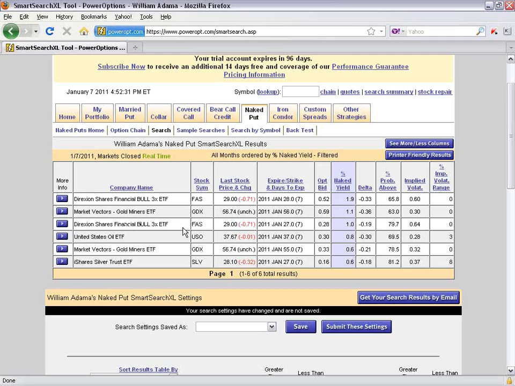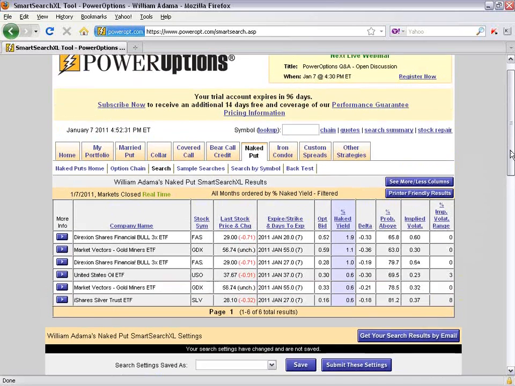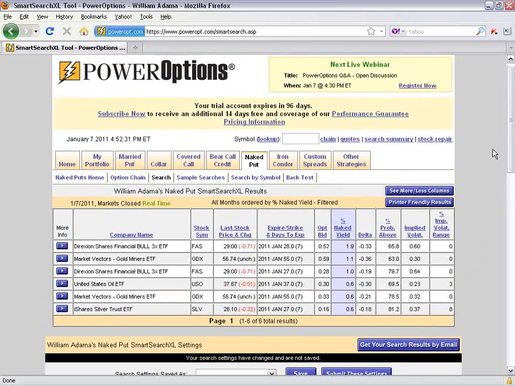We have another one of the FAS, that 3 times. We have another gold one, and we've got the SLV, the Silvers Trust. So we see we have a 0.6% naked yield and a 0.8% naked yield. So volatility does come into play even with the weekly options because with such a low volatility we have a lower premium, thus we get that lower naked yield. Might not be a reasonable trade depending on what your goals are and your expectations.